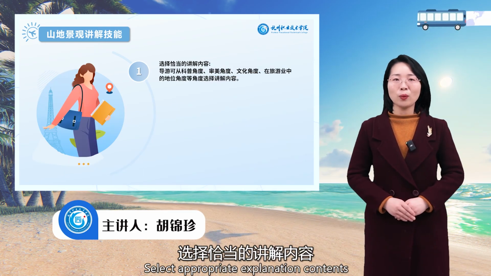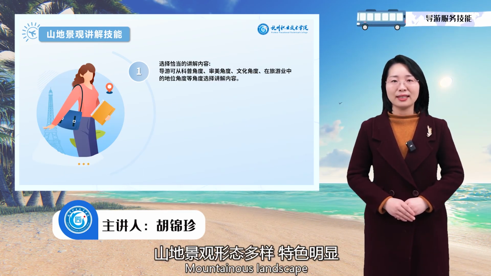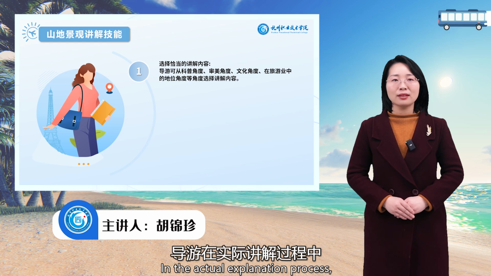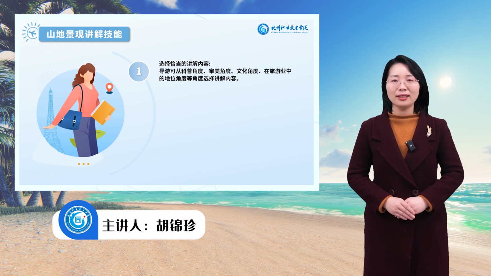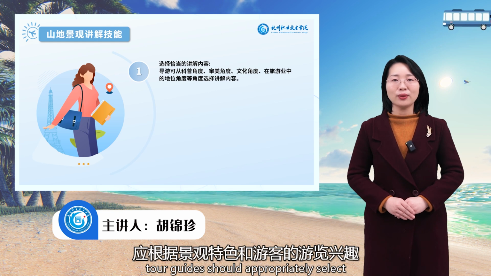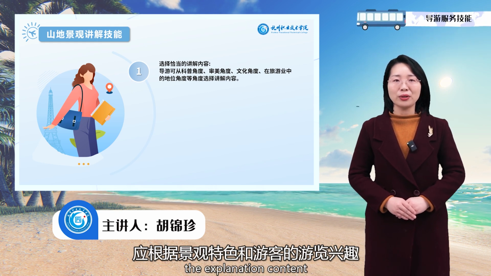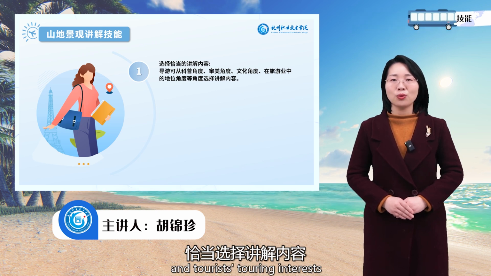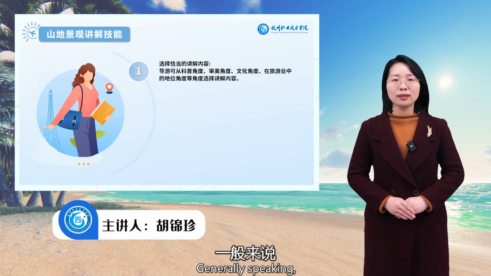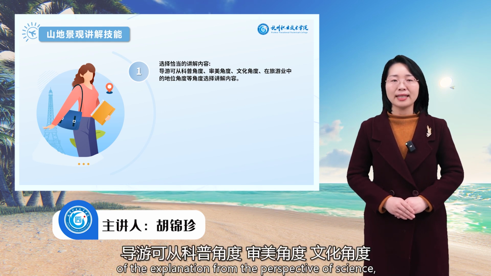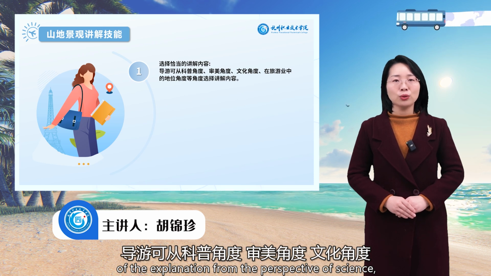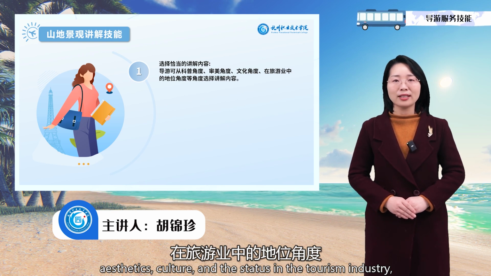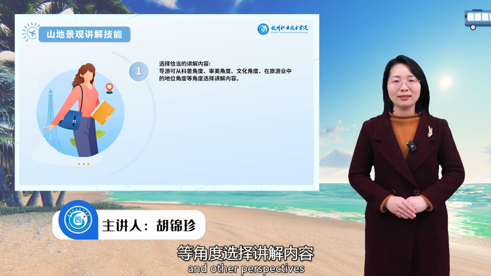Select appropriate explanation contents. Mountainous landscapes have diverse forms and distinct features. In the actual explanation process, tour guides should appropriately select the explanation content according to the landscape features and tourists' touring interests. Generally speaking, tour guides can select the content of the explanation from the perspective of science, aesthetics, culture, and the status in the tourism industry and other perspectives.